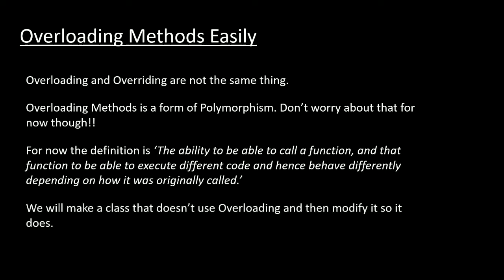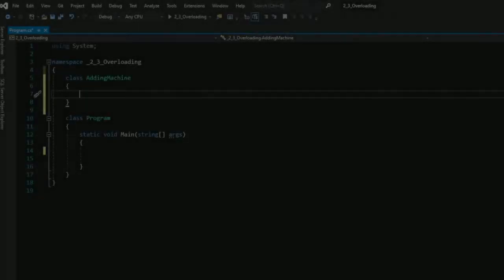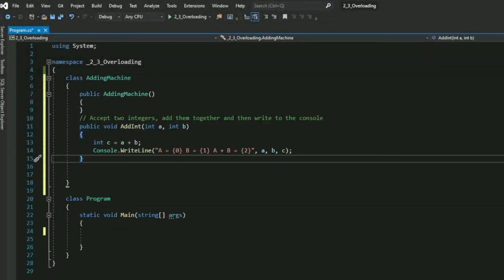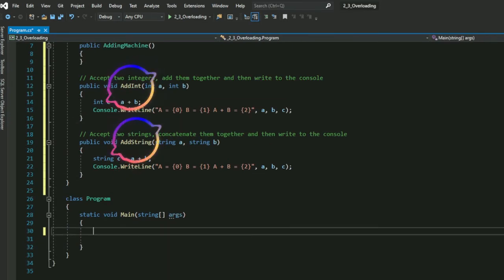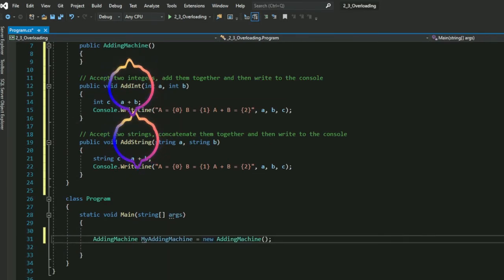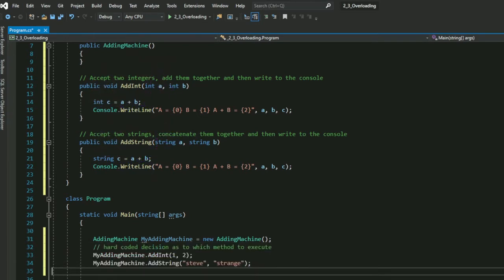To understand why we actually need method overloading, the best thing to do is to first of all write a simple example that doesn't use it. We can then modify it to show the difference. We will create a class called addingMachine, and give this class two distinct methods: addInt and addString. We will then call each method in turn.